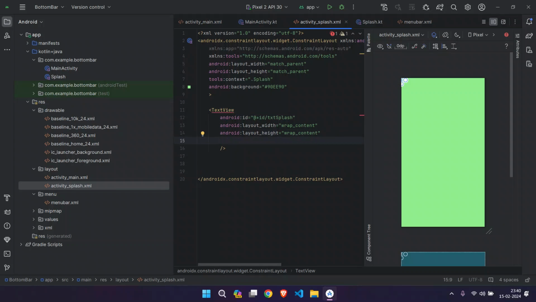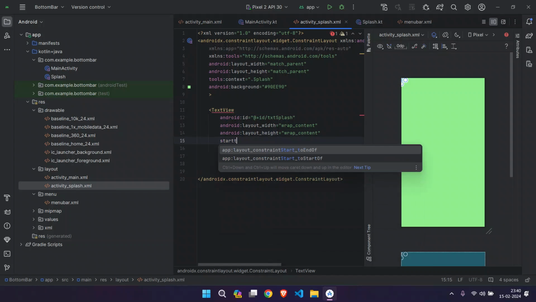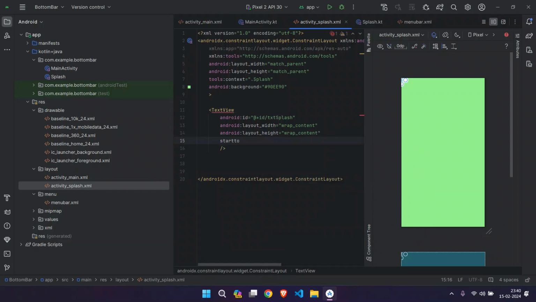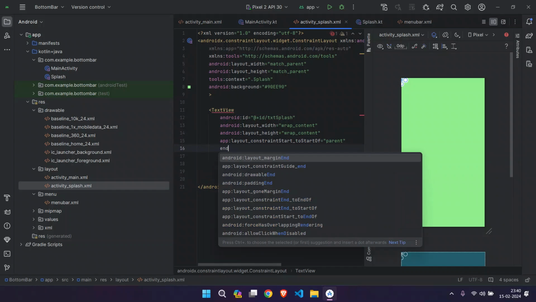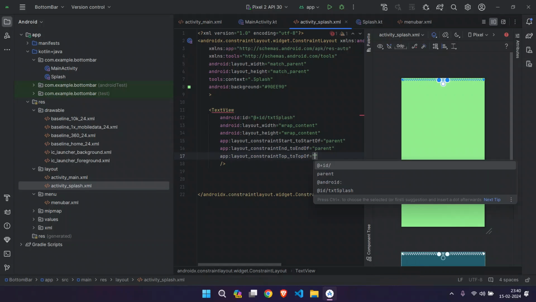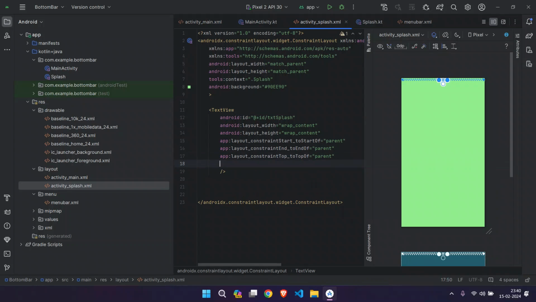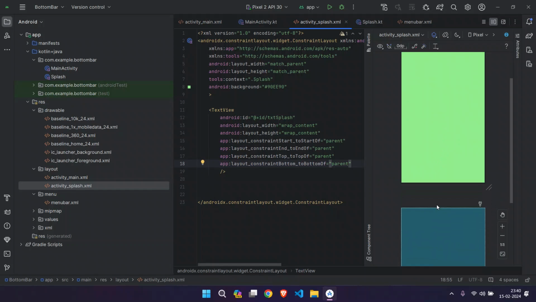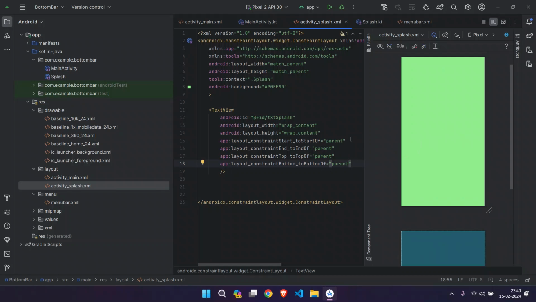We are using constraint layout, so what we can do is start to start of parent, end to end of parent, top to top of parent, bottom to bottom of parent. What this does is it constrains the text from all sides, so it's in the middle right now.